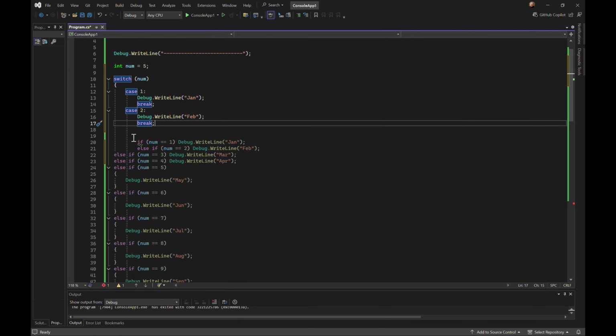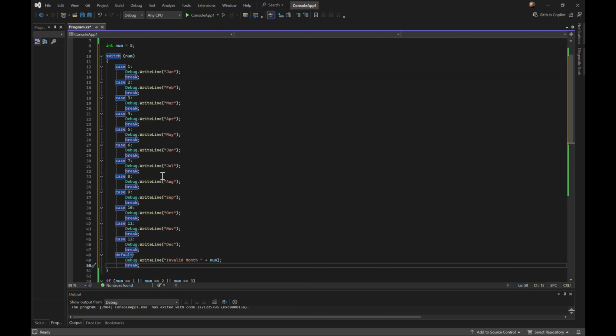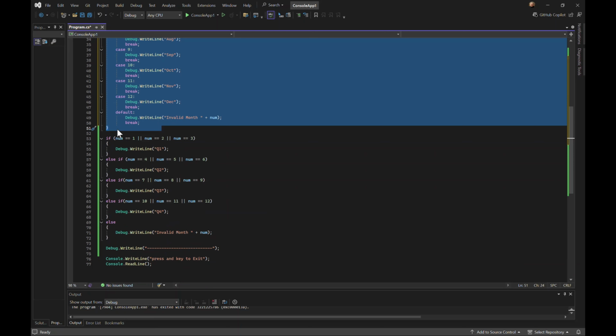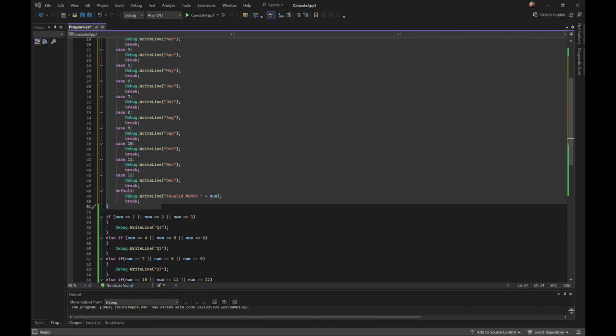Okay? And you take it all the way down. And when you're done, it would look like this. And I'm going to just kind of zoom out a little bit, but it would end up looking like this, which is a little easier to read. And how you would convert these guys is switch statements have the ability to stack cases.